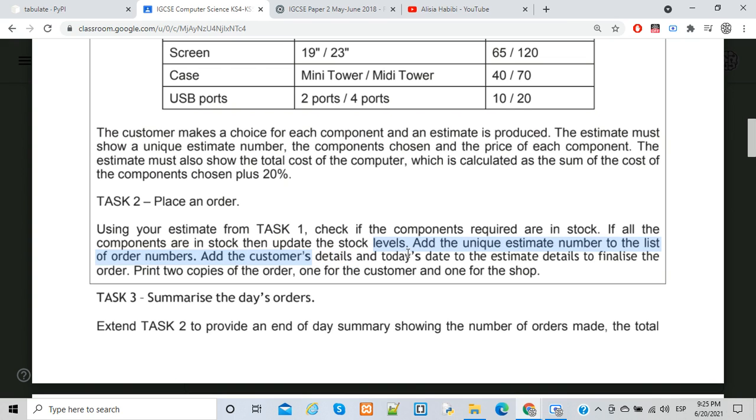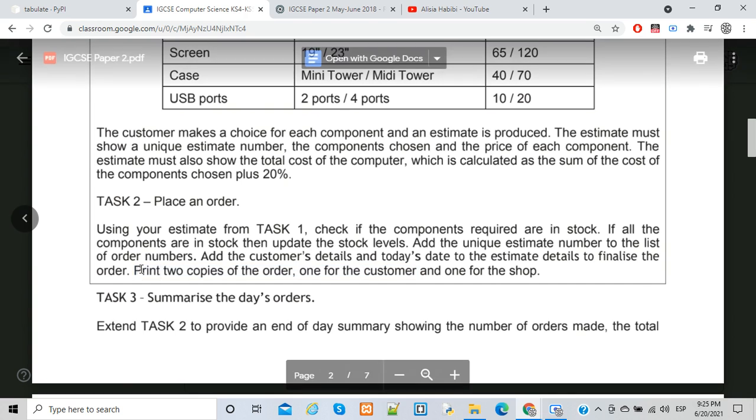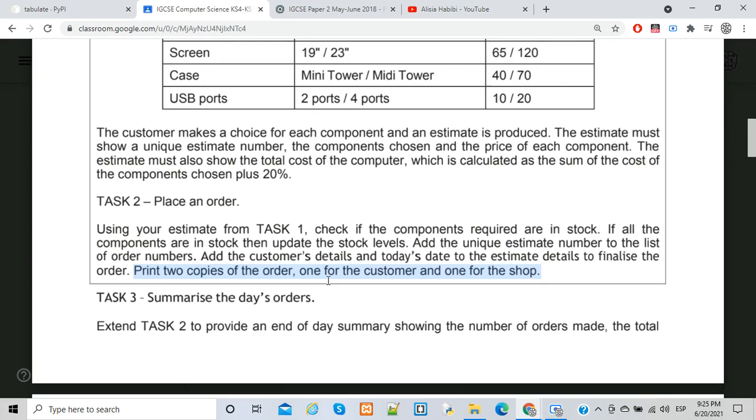But I just basically had the dates as required, today's date, and the estimate details. So for customer details, I would say that you should add some information that is personal, like customer name, date, gender, and perhaps anything else that you feel is necessary. And then you need to just basically print 2 copies of the same order.